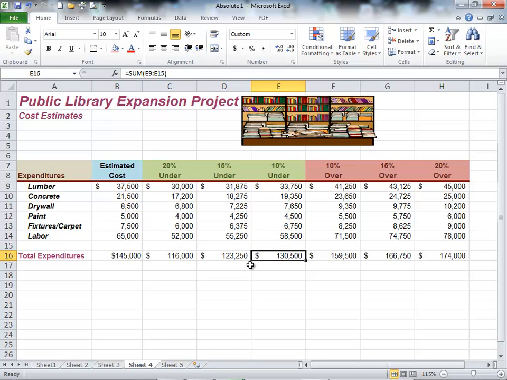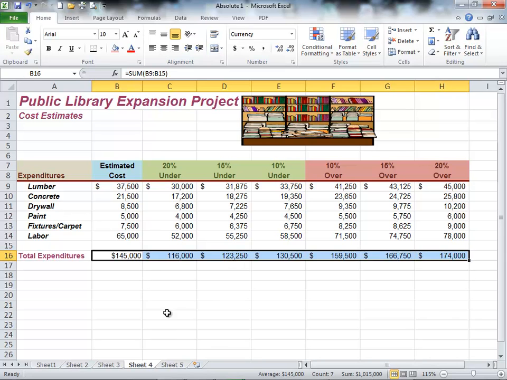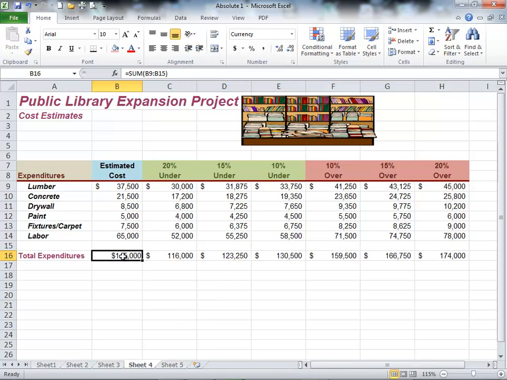So the foreman calls and says, hey, we came in 10% under budget on the project. What was the total cost? $130,500. How about if we're 15% over budget on the whole project? $166,750. So now we have all these different scenarios for our project. Here's the expected amount, $145,000. That's our base there. That's our estimated cost, based on the last 5 projects that we've done that were similar in size, was $145,000. Then we have some different scenarios if we come in under or over budget.